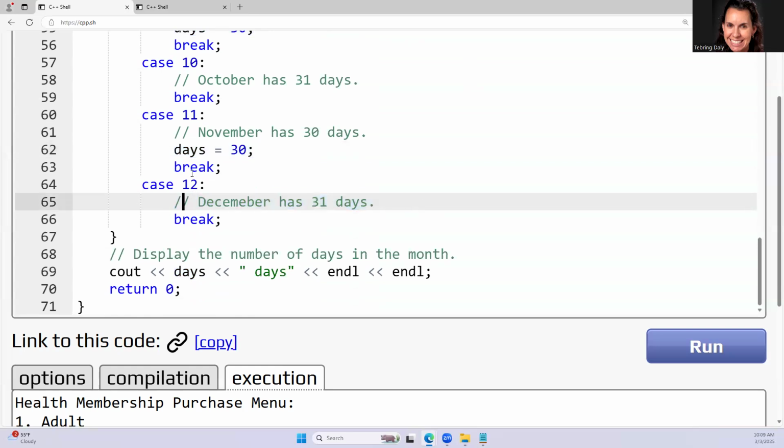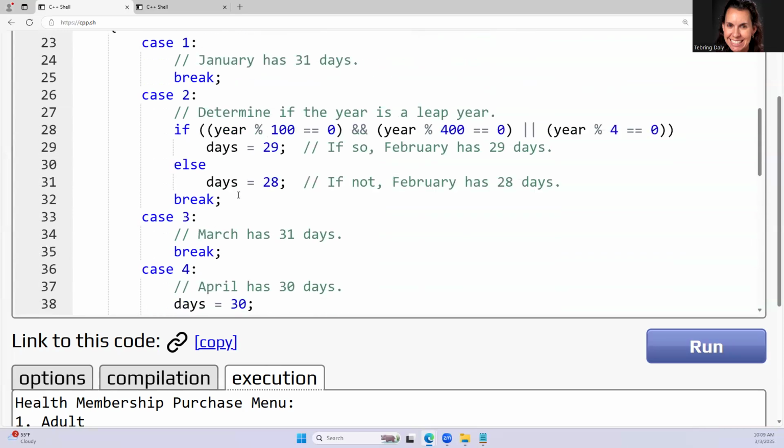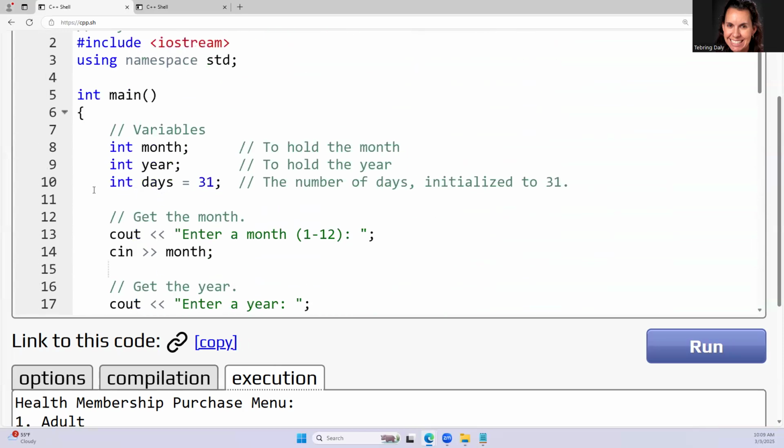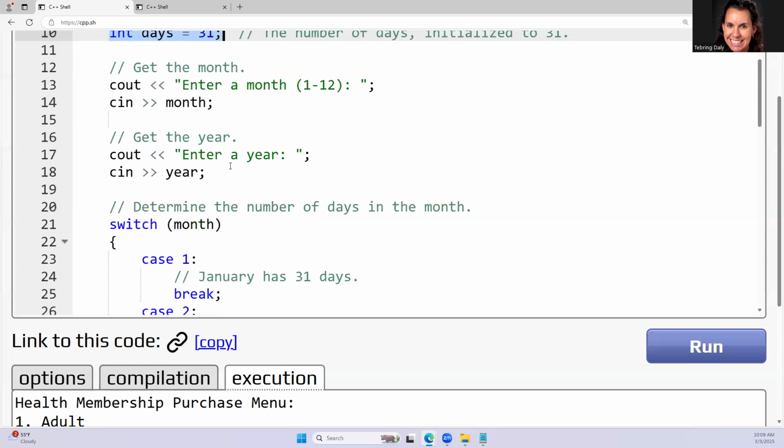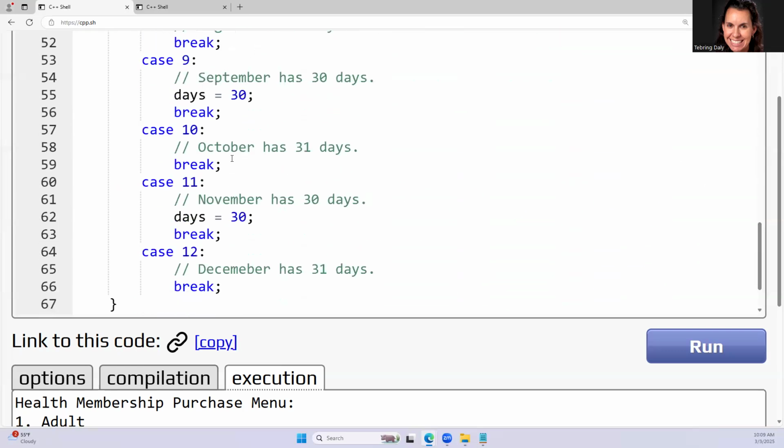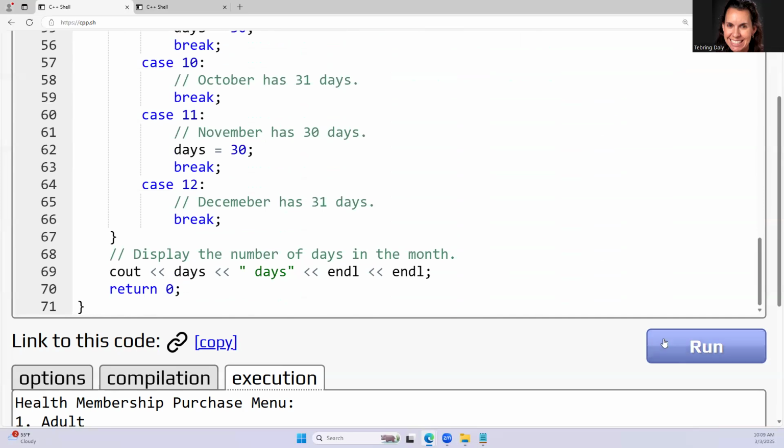So again, you could have put days equals 31 through all of these, but to save on having to do that, just because it's set at 31 up here, we don't need to. So whatever default you pick, we picked 31 because more months have 31 than have 30. But you could have went with 30, but it would just be more setting it at 31. Okay, and then it's going to print the number of days.